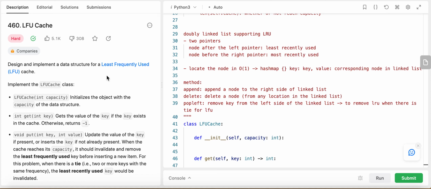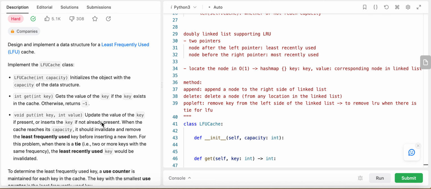LeetCode question 460, LFU cache. Design and implement a data structure for a least frequently used (LFU) cache. Implement the LFUCache class. Initialize the object with the capacity of the data structure. Get the value of the key if the key exists in the cache, otherwise return -1.